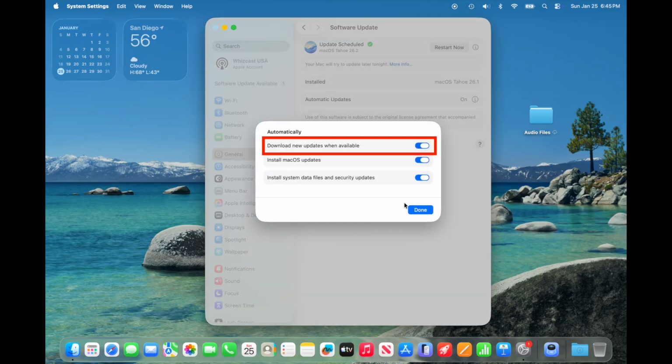So we're going to select the i next to Automatic Updates for info, and we're going to go over each one here. The first one, Download new updates when available. This option tells your Mac to automatically download update files in the background as soon as Apple releases them. The benefit: it saves you time later because the update is already on your drive and ready to install when you're ready. If you have a MacBook, it usually requires being plugged into power for this to happen automatically.